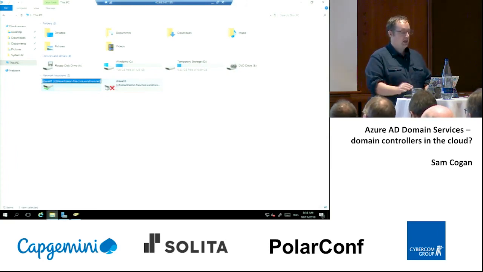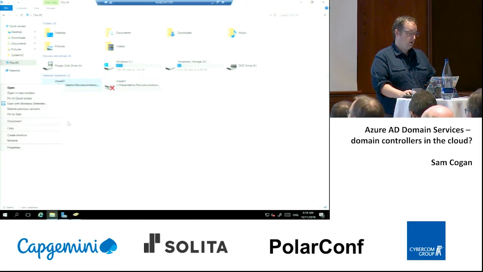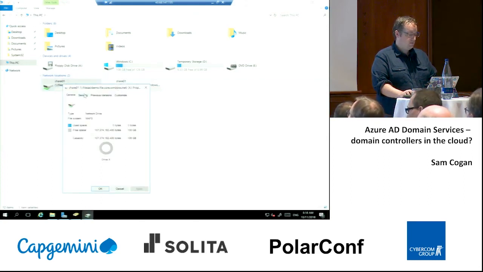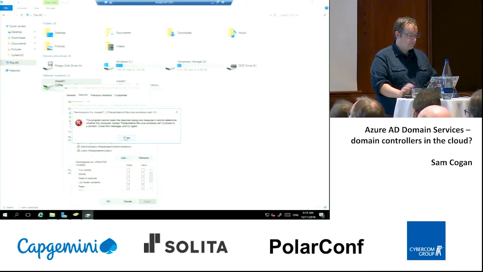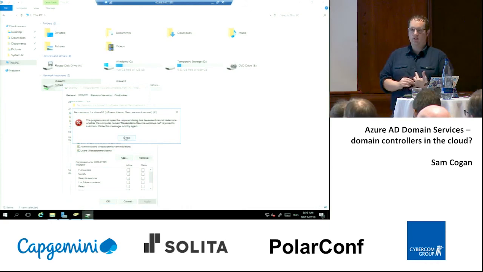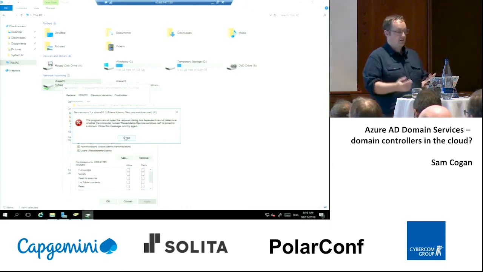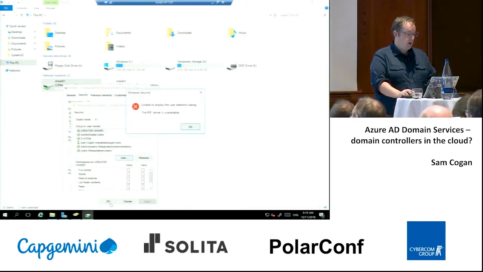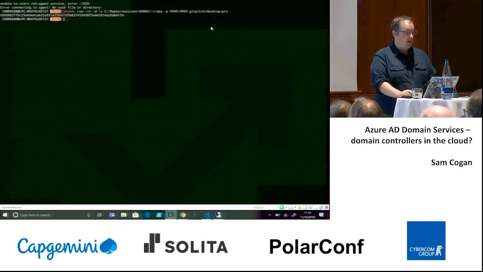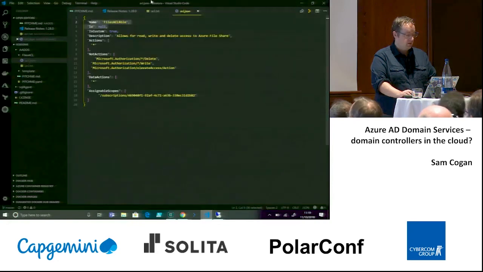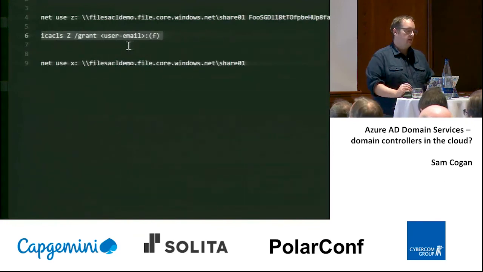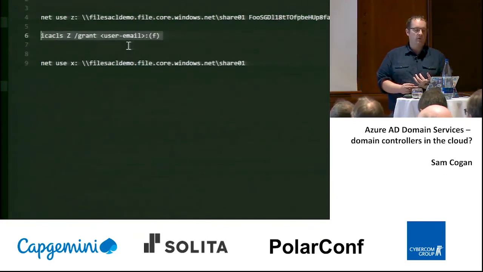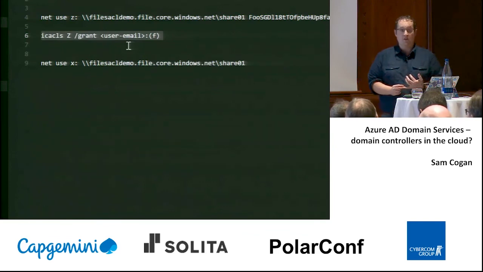The slight catch there is if I try and do this the way you would normally do through the GUI, it gives you this error because it can't determine whether it's on a domain or not for some reason. I don't know what the limitation here is, but what you need to do is actually apply those rights through the command line using the icacls command. So if we hop back over here, we would use this command to grant users whatever rights you wanted to on the NTFS side of things.